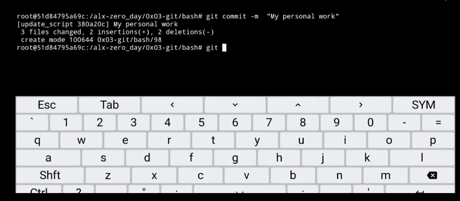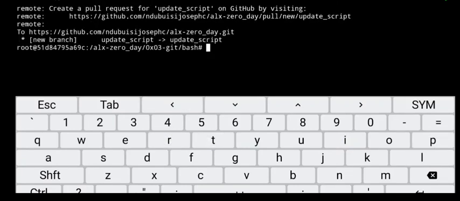So we're gonna do git push. Remember, we are currently in the update script branch. So we're gonna push it to the update script branch. This has been giving some people problems because they don't know how to do this push. So we are telling it to push it to git origin, update script branch. So hit enter. I successfully pushed it. So let's do the next task.